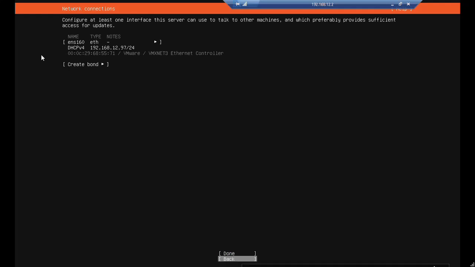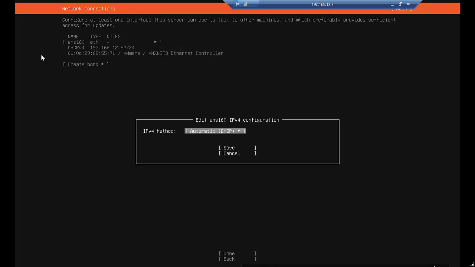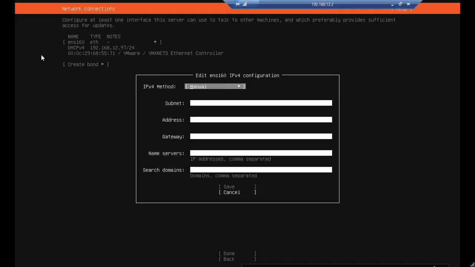Select your network adapter and choose edit IPv4. Click to edit and select manual. I will select manual and now I will type the manual IP, 192.168.1.0/24, and now I am going to type the IP address which I am going to assign to the machine.